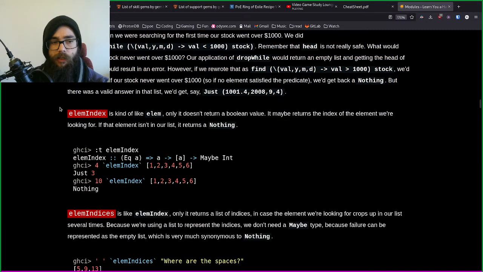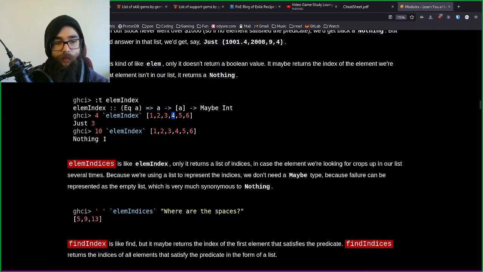elemIndex, alright, we get the index of our element. It returns a number. It's in our third spot. Wait, fourth, because we start lists at 0. elemIndices returns a list of indices.